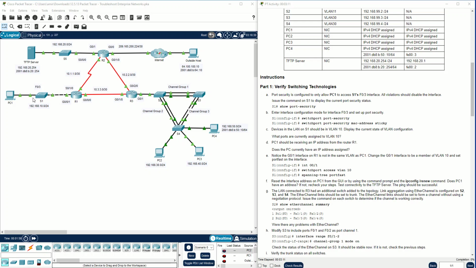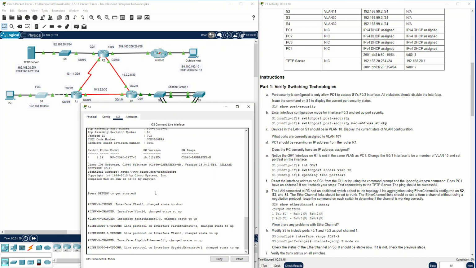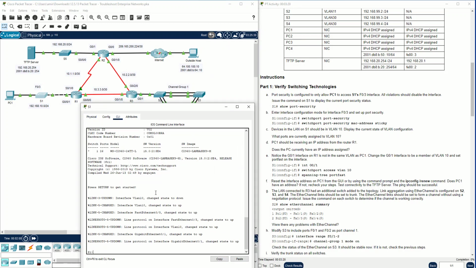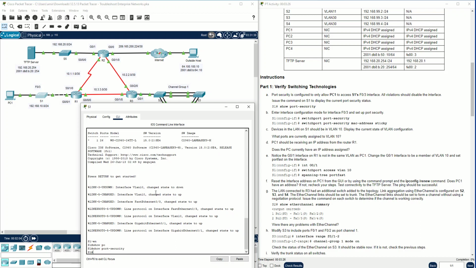and we should activate port security here. As you can see, we should go to Switch 1, and in privilege mode you can write here show port-security, and you can see this is blank. It means there is no port security activated here.